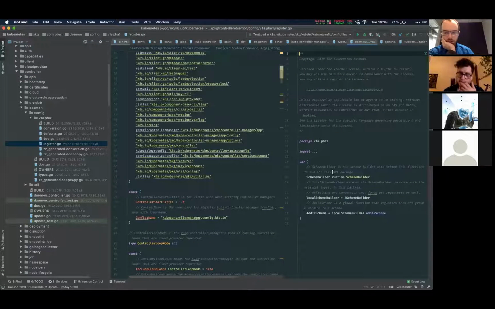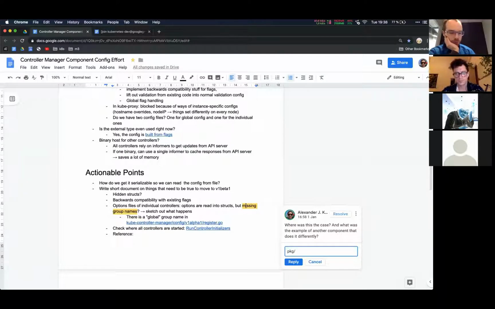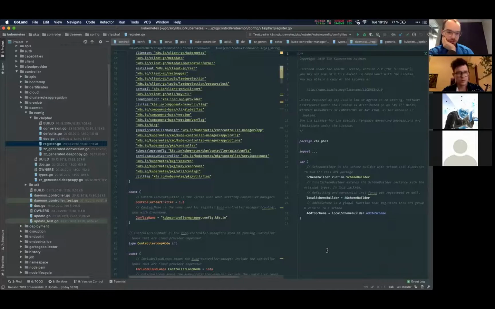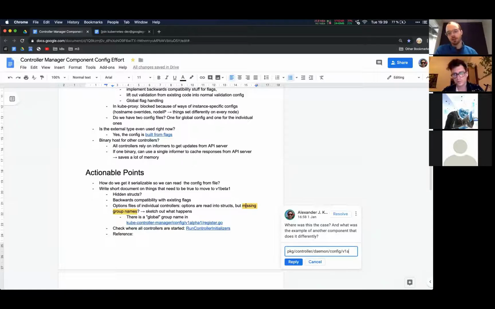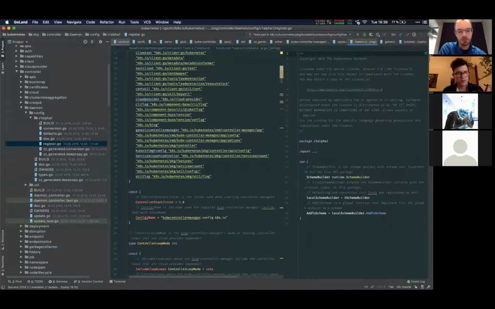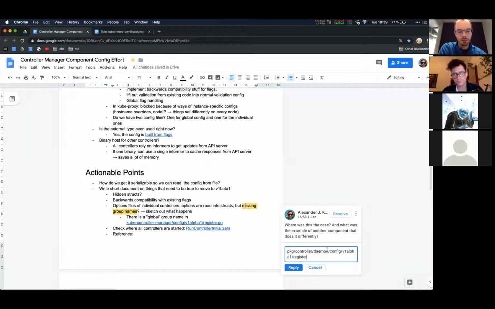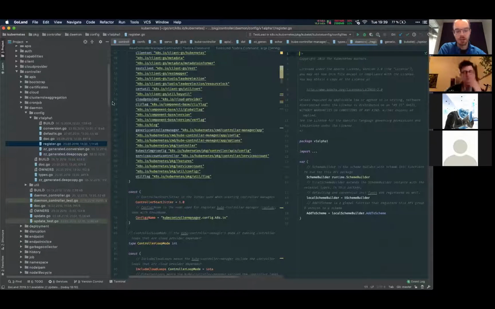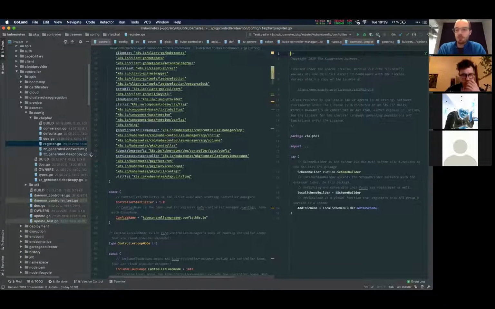And then so there's no group name defined there. And if I look in kubelet's register.go, there's a group name defined like kubelet.config.k8s.io. And part of that is that each of these things is not in a real API group. These subcontrollers right now, they're just pulled into the overall controller manager configuration.